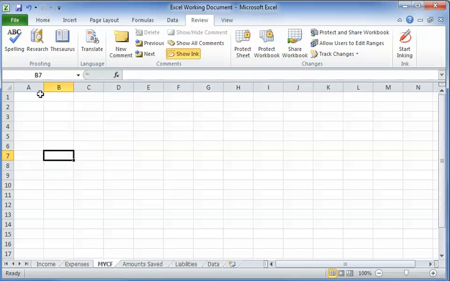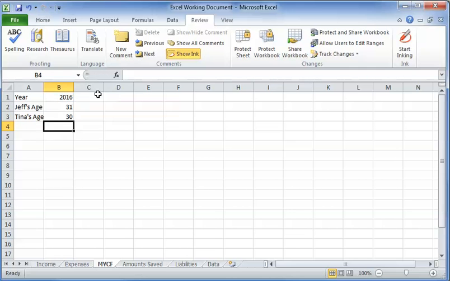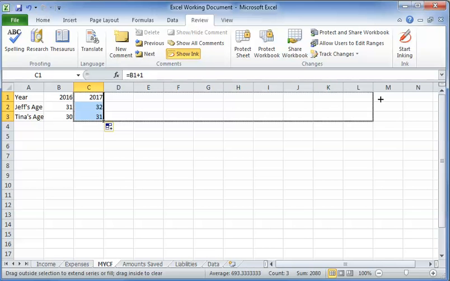So with my multi-year cash flow, I know that I'm going to have to work with a number of years here. And we might do it like this: year, and I might do Jeff's age and Tina's age so that I can track each of those. So the year 2016, we'll say Jeff is 31 and Tina is 30. And now I can do all of those numbers just like so. And I can drag that as far across as I need to.